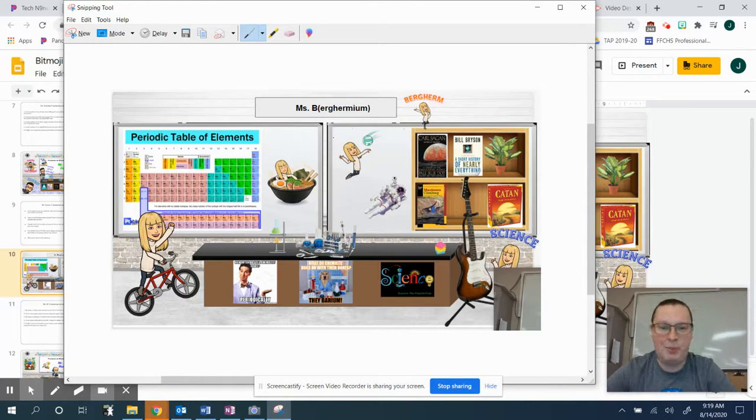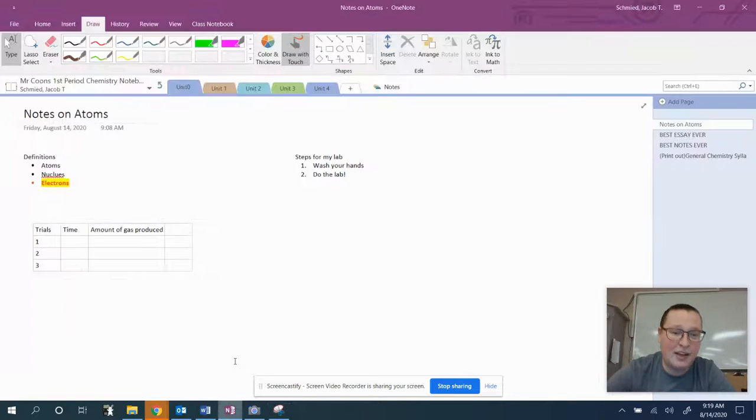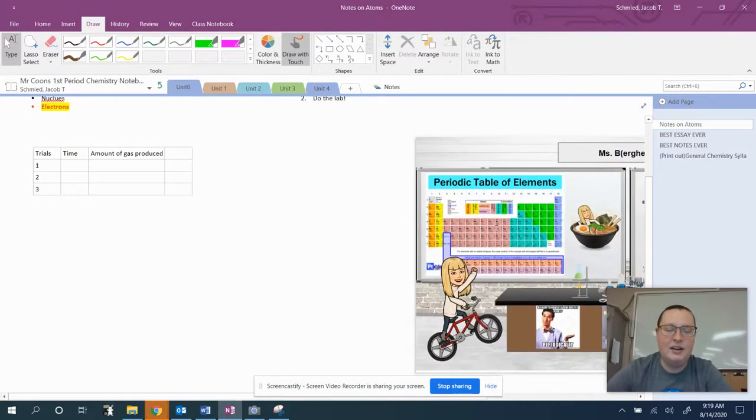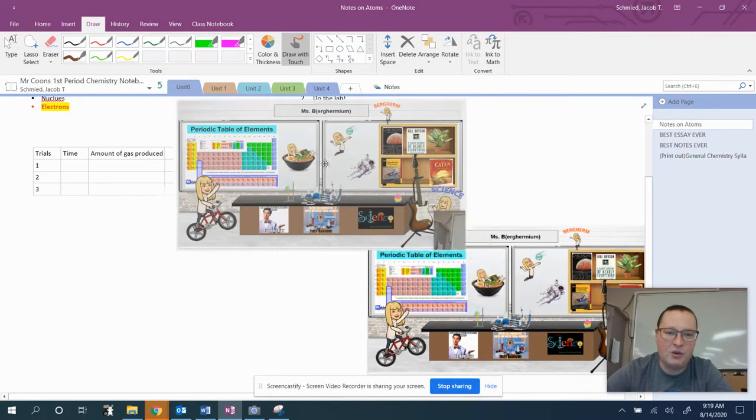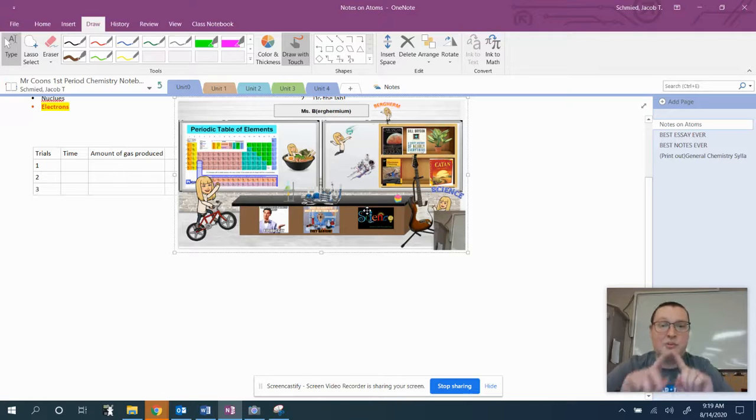Option number 1, copy paste. So I'm going to copy this from here. I know I want that snip, and I'm going to paste it into my notebook there, or I can then resize it, drag it around. So I can use the snipping tool to just snip something straight off my screen, put it into my notebook.